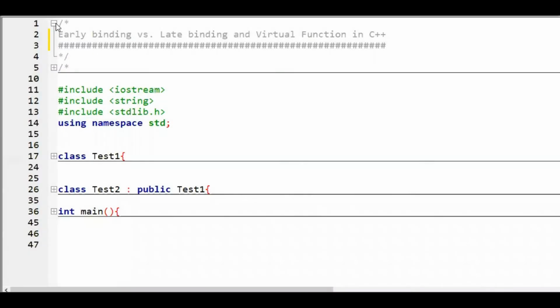Hello everyone, this is Akash Chauhan, and in today's lecture we will discuss early binding and late binding, and also the use of virtual functions in C++.